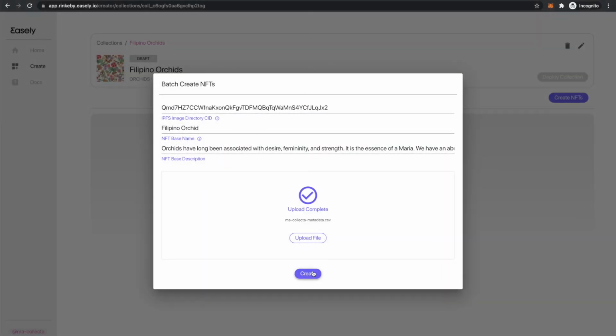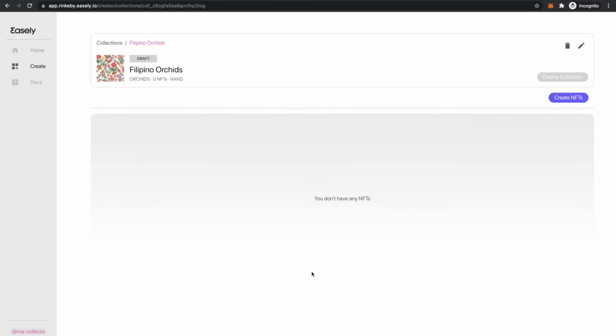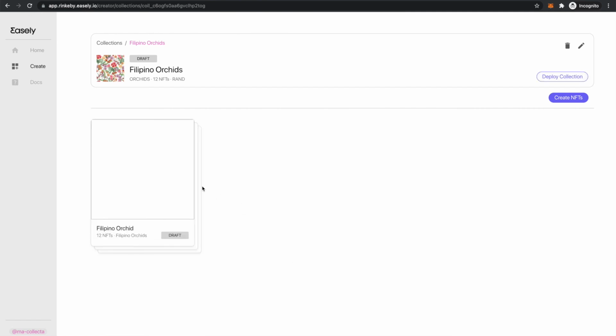You want to make sure this ties exactly to the images that you also uploaded as well. You're going to create. This could take a couple seconds or minutes depending on how large your folder is. And once this is done, you've successfully created all the randomized NFTs within your collection. And the next step is to just deploy the collection and you're good to go.